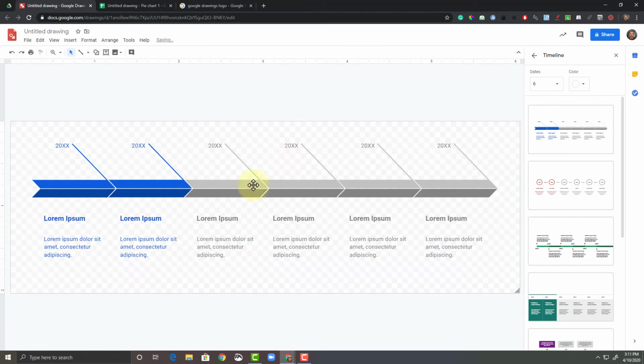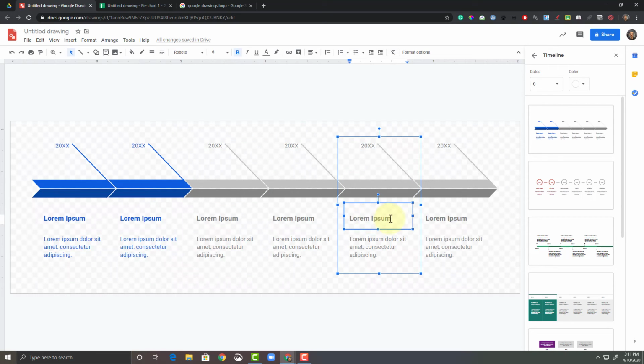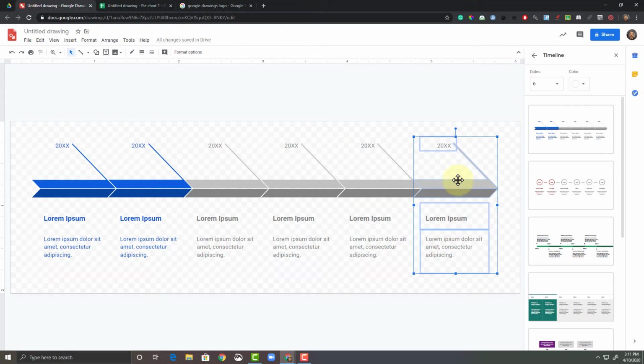So there we go. So now this is all set up. Each one of them is separate, so I can double click and change any of these things. And so these were all grouped together. I'd have to ungroup them if I wanted to separate them. So you probably don't want to do that, especially since the work has already been done for you to set them up.